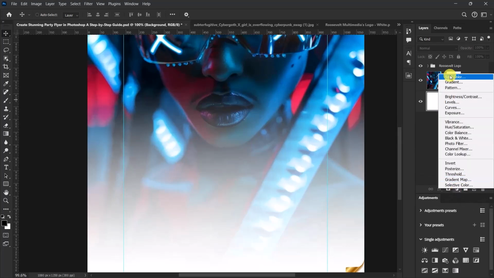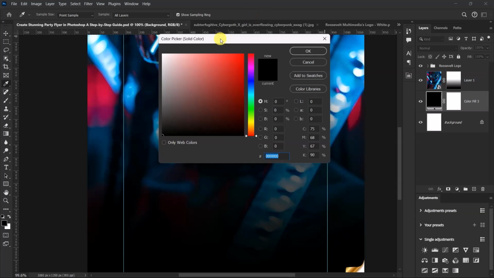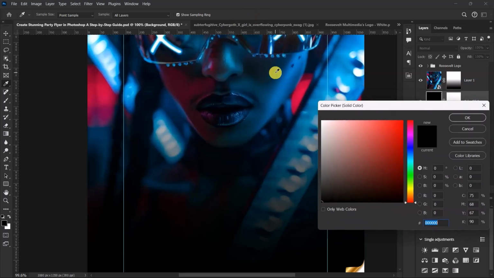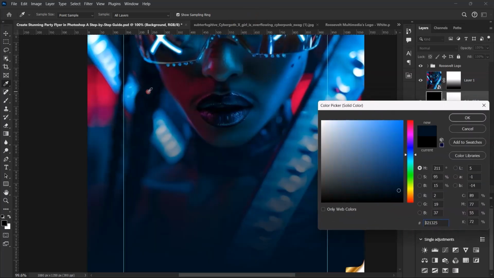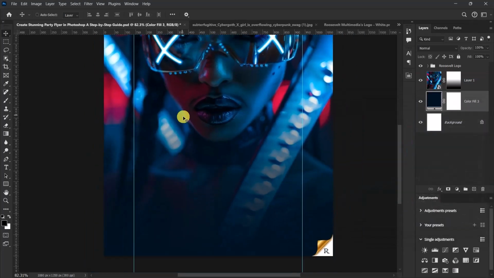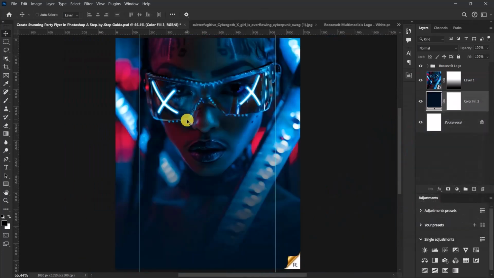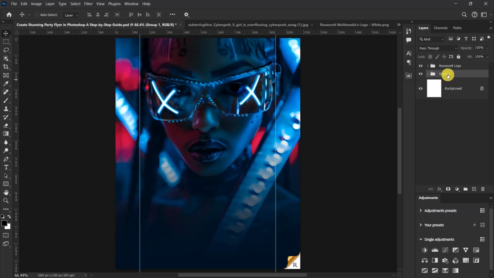Select the background layer over here. Just click here and then add a solid color. With the help of the eyedropper tool, let's pick a color from this image. Now we have our solid color and then our model's layer. Select these two layers, press Ctrl G to group them, and let's name the group BG, that's background.